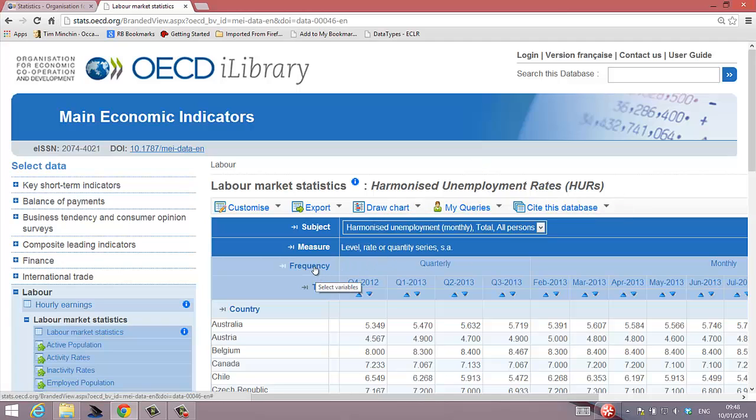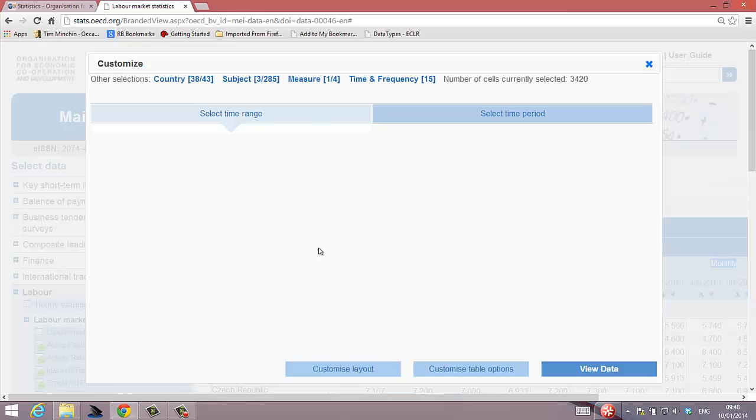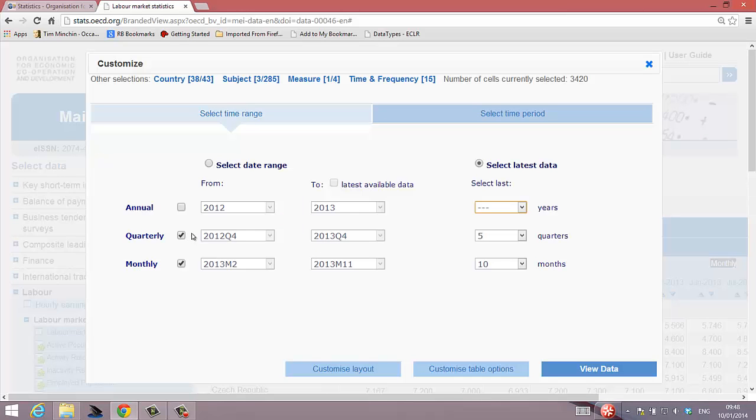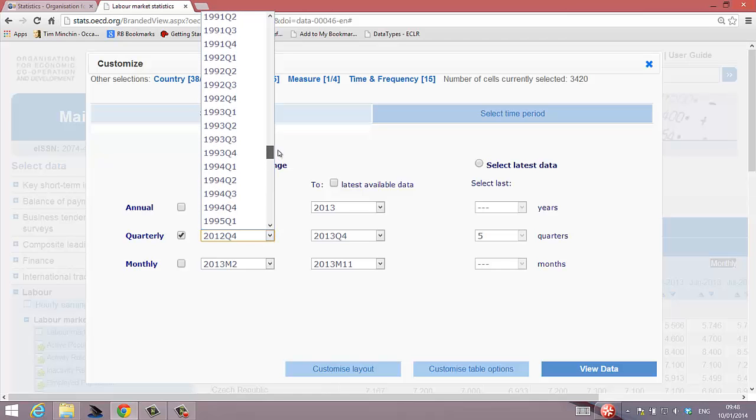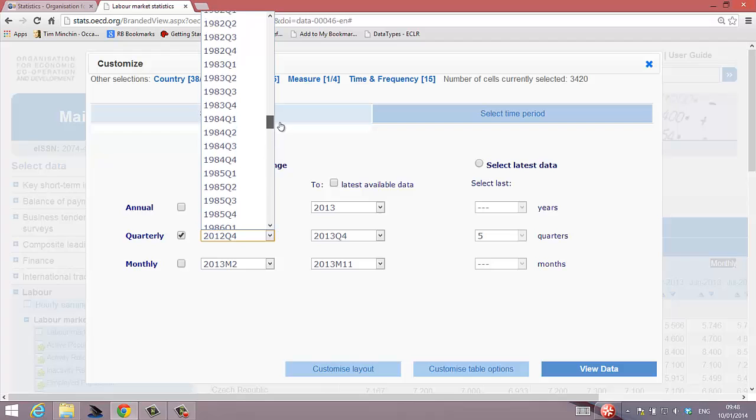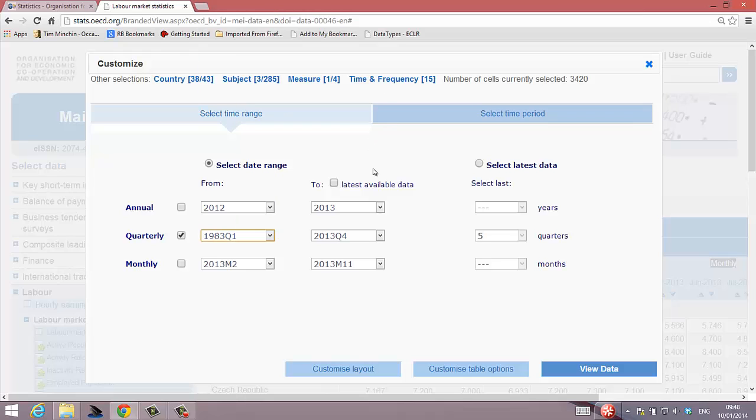You can see on that table we have data of different frequencies, with time along the columns and countries along the rows. We have quarterly and monthly data here. We will only want quarterly data, so click on the frequency, and here we can choose the frequency, so we only leave the quarterly ticked. Then we can select the date range, and let's say we want data from 1983 quarter one, for no particular reason, all the way up to the most recent data.